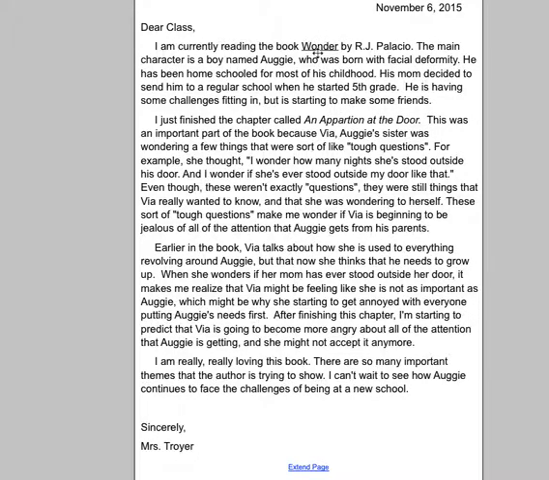So I gave the title of the book, the author, a really brief summary of kind of what's going on in the story. Now, the next two sections are my thoughts, and I use some thinking stems, but I started with just saying what I read. So I just finished the chapter called An Apparition at the Door. This was an important part of the book because Via, Augie's sister, was wondering a few things that were sort of like tough questions. For example, she thought, I wonder how many nights she stood outside his door, and I wonder if she's ever stood outside my door like that.